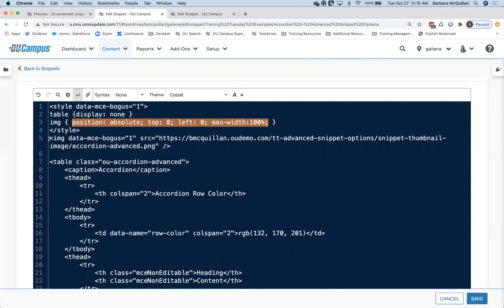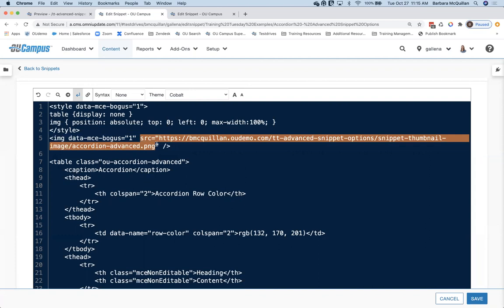I'm adding a second node in here, the actual IMG, with the source for that image that I just published out. It does need to be a fully qualified URL here. An important note: if you are new in OU Campus and you're still publishing out to a dev domain, the dev domain goes in here so that the preview images work while you're getting everything ready and set up for your go live.